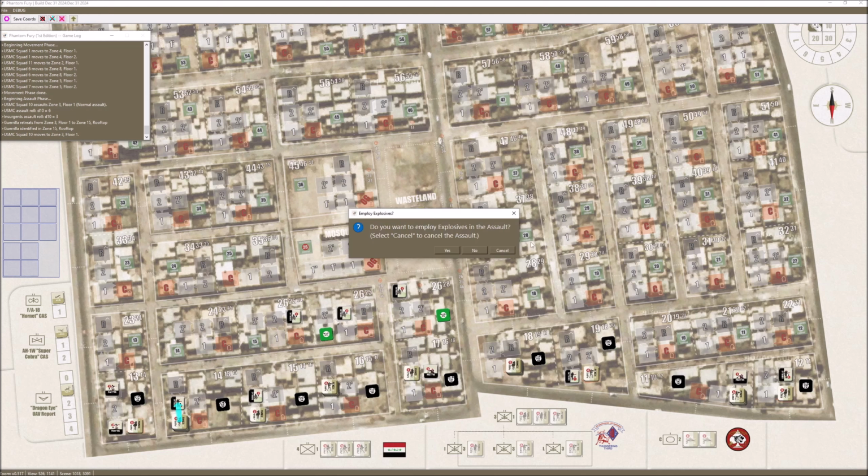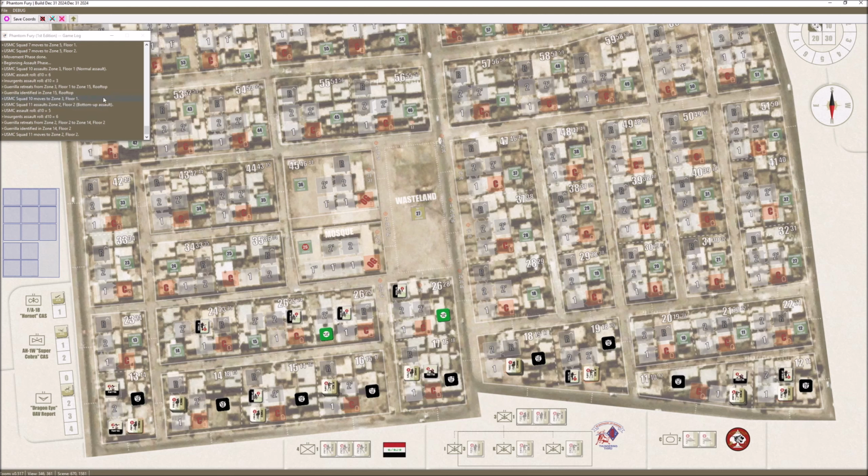Now, because that squad has an assigned cat team, it could use explosives in the assault, but we'll say no. Boom. See, there's very little in the way of feedback, there's no sound effects, there's no animations. Basically, you get the description in the log, and that's it. So what happened here? Squad 11 assaults the zone, rolled a 5, insurgents rolled a 6, the guerrilla retreats again.